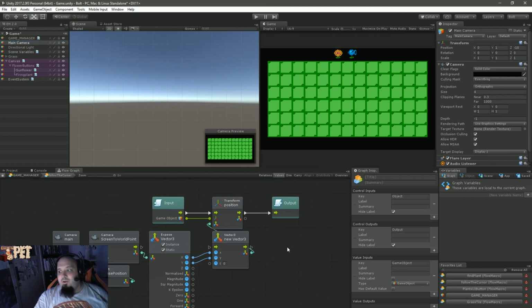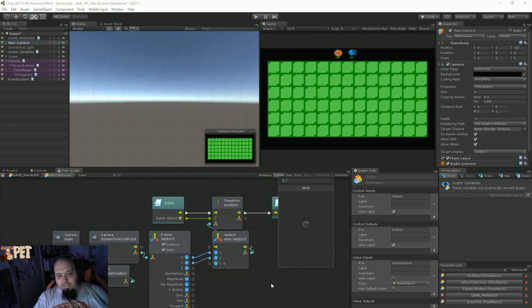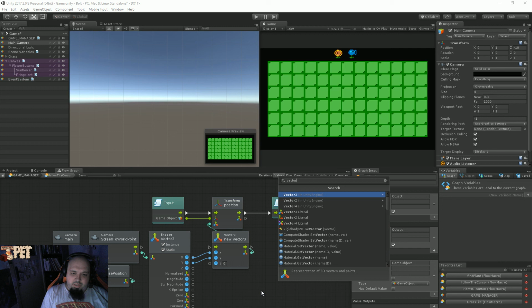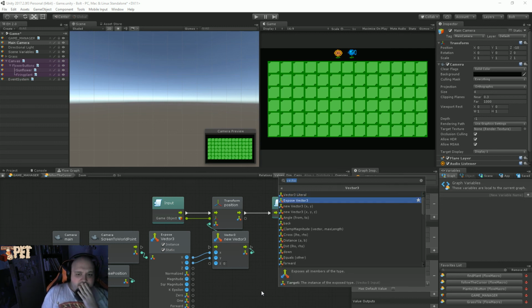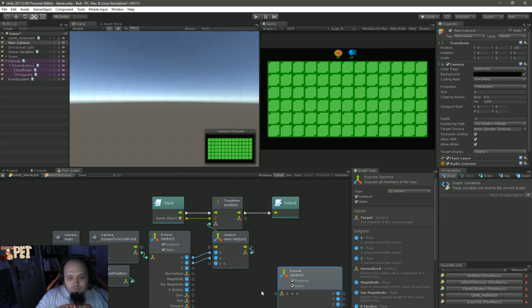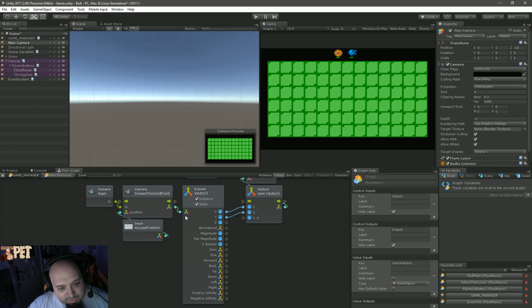And I was like, oh, how do I do this? And I started to search extract. There is no extract vector tree. And then I searched vector tree in Unity engine. I see the arrow there. I pressed enter and I saw vector tree literal, expose vector tree. Could this be it? And like, oh yeah, nice. So basically I'm getting the vector from here and you can expose everything about it.